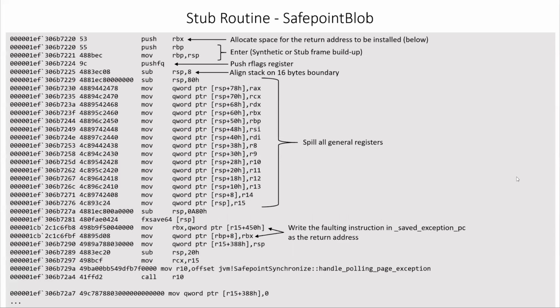If you remember, in the signal handler we saved the address of the faulting instruction. And we will now write this address into the stack slot we allocated in the beginning. We do this for it to become the return address. The reason for this is not only to be able to return later to the place where the code left off, but more importantly, the test instruction had an associated OOP map. And during a Safepoint, the stack must have OOP maps for all return addresses.